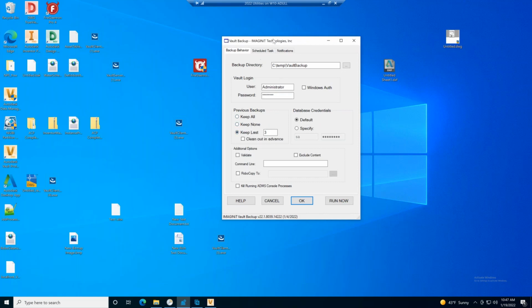In our backup utility, if I say I want to keep the last maybe two backups, or just the last backup, I want to keep one of them, then I can say, delete the old ones before you run. So if I say clean out, it says, hey, are you sure? Because if everything goes south, you might be left without a backup. So acknowledge that, say yes.